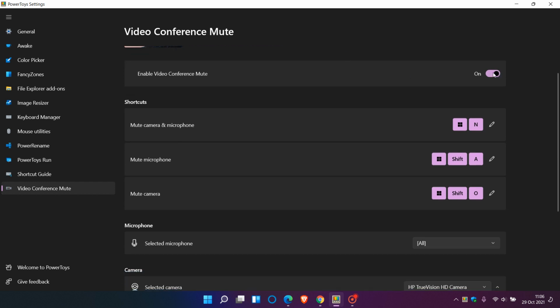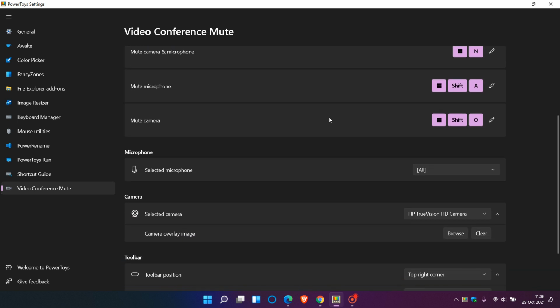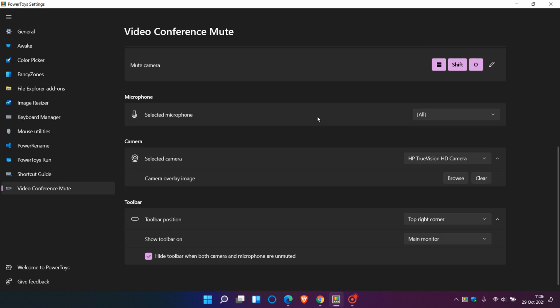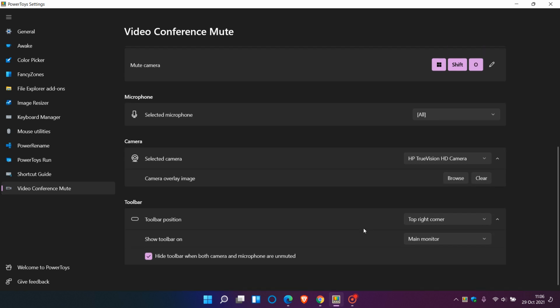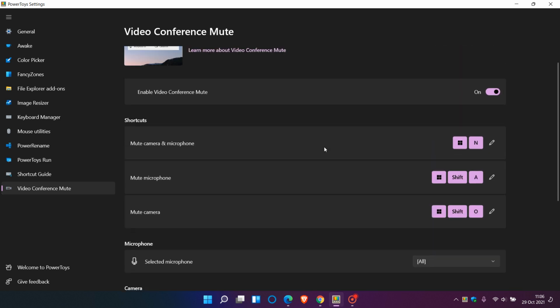And you can obviously turn the feature on and off. You have keyboard shortcuts that you can edit as well for mute camera and microphone, and mute camera. You can select your different microphones and your different cameras. You can also have the toolbar in different positions. The default is top right corner, and if you click on that, it gives you other positions which are made available. You can also hide the toolbar when both camera and microphone are unmuted. So this is a nice handy little feature, especially if you video conference on a regular basis.